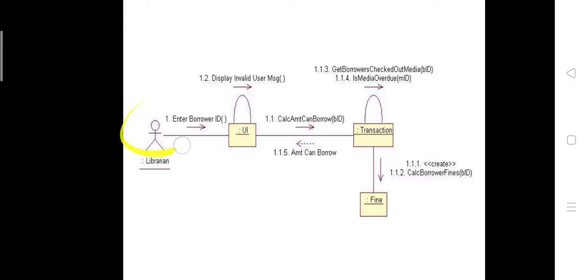Now this actor is nothing but a librarian who will enter the ID of the user. If it matches the user ID, then it will calculate the amount, that is, how much he has to pay. If some fine is associated with that amount, then it will calculate that fine and give the result back, that is, how much amount he has to pay. But if that ID does not match the user ID, then it will give an invalid user message. In this way you can represent the whole communication between the different types of objects of the different types of classes.